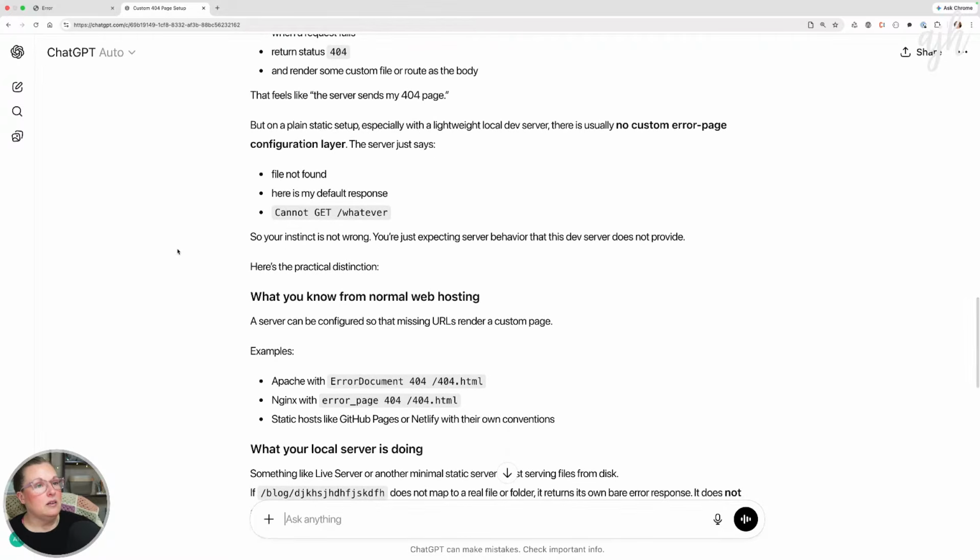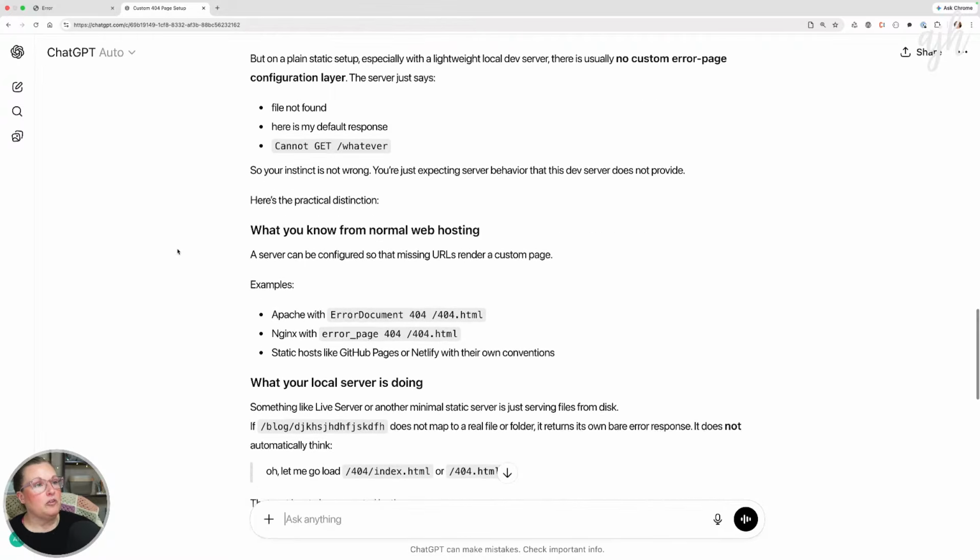But on a plain static setup, especially with a lightweight local dev server, there is usually no custom error page configuration layer. The server just says file not found. Here's my default response. Okay, so your instinct is not wrong. You're just expecting server behavior that this dev server does not provide. So interesting. Here's the practical distinction.